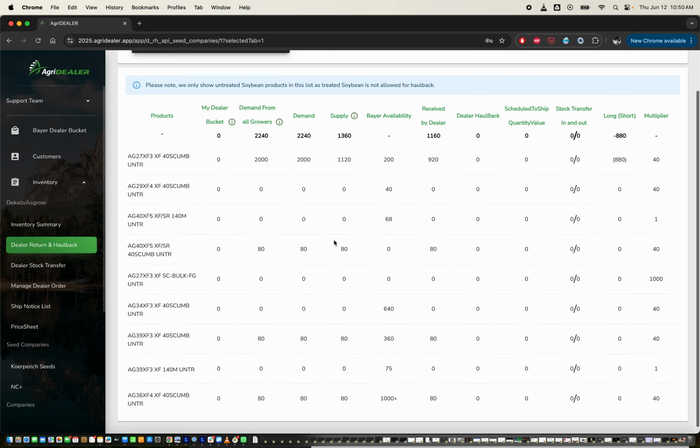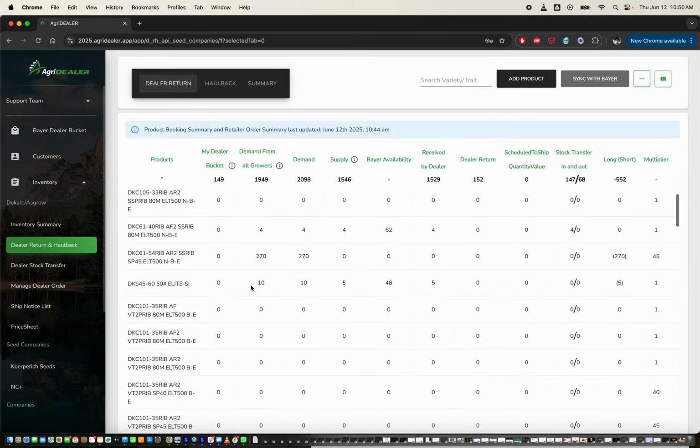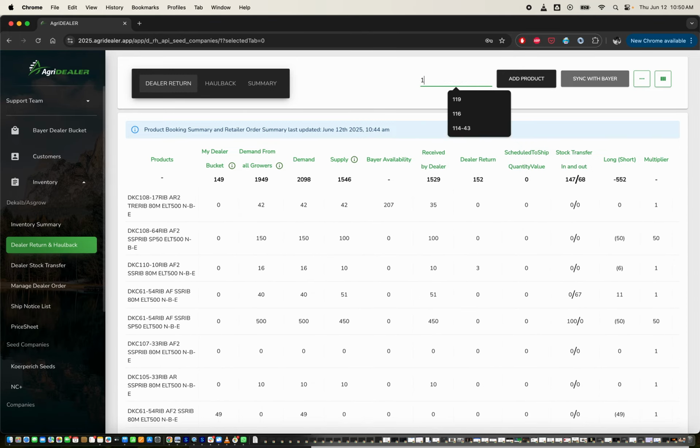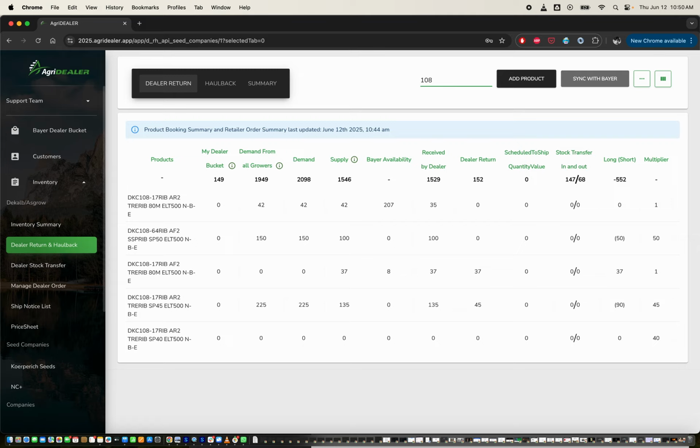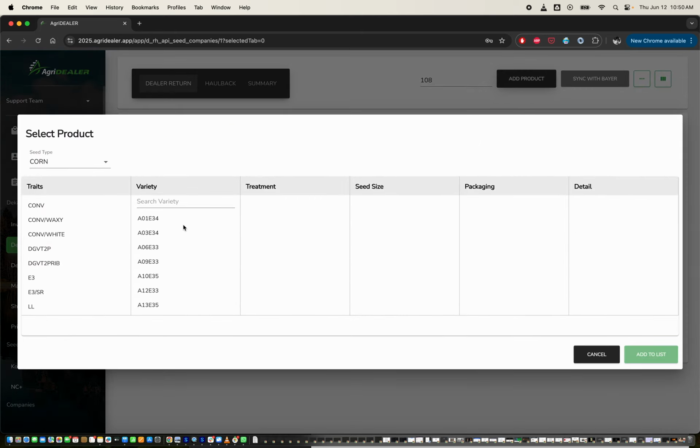Now some folks have a lot of products in their return tab or haulback tab, so you can use this to narrow down the products that you want, and quickly find them. Now, if in some instance you are not seeing all the products that you were meant to, for some instance, one particular grade size or something is not showing up, you can click on this add product and add the product that you need. Again, this should be a very rare occurrence. Most of the time, if you do your ship notice sync, it should bring in the seed that you are trying to get.